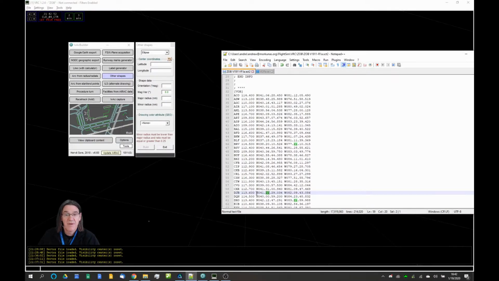I'm going to pick up the latitude, paste it in there, and the longitude, and paste it in there. For my magnetic orientation, I'm going to put 0. Magnetic variation, I'm going to put 0. For my major radius, I'm going to put 1 nautical mile. For my minor radius, I'm going to put -5. And that's all the information we need. Click on Build, and the shape has been generated.